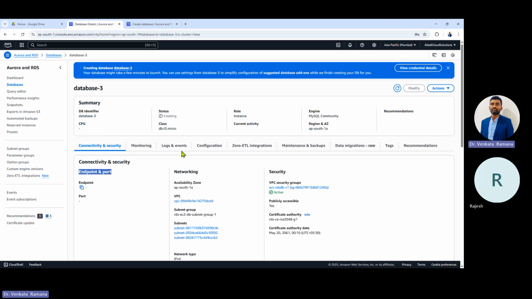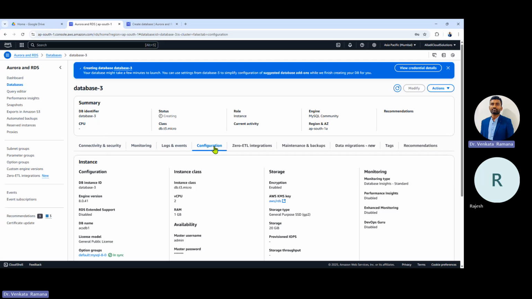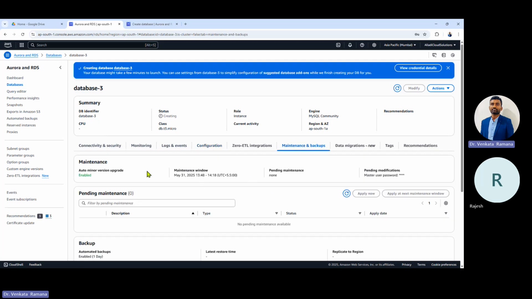I have additional tabs here. It can be monitored, with logs information, configuration details, and maintenance and backup window details. You can see those things here. We'll come back once it's created. I want to show the DB and the endpoint. Nothing can be done other than this. I cannot log in through SSH, so we only have to check the status.